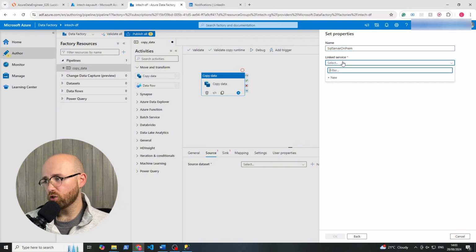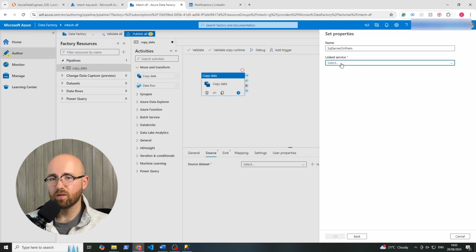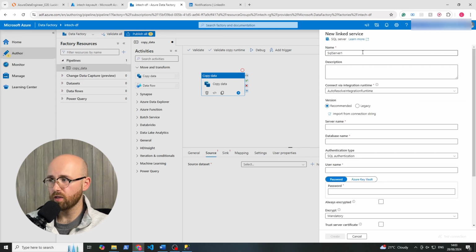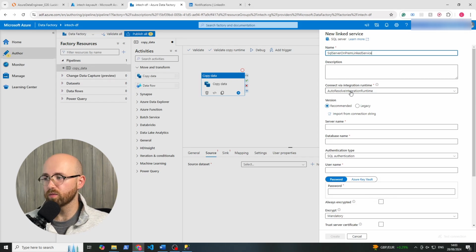As I had just shown you and briefly talked about, we have linked service coming up now. So on linked service, we want to create a new linked service. And now this is what we're going to use to connect to any other data source. So we'll call it SQL Server on-prem. And then we'll just write linked service afterwards. The next thing of note here is description. Put in whatever you want if you want a description. You don't particularly need one.